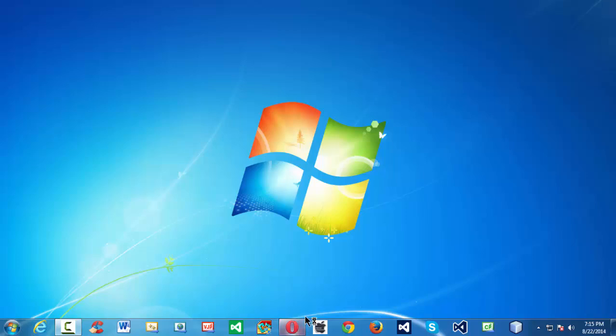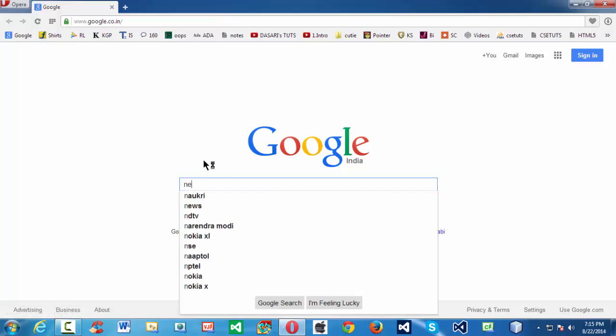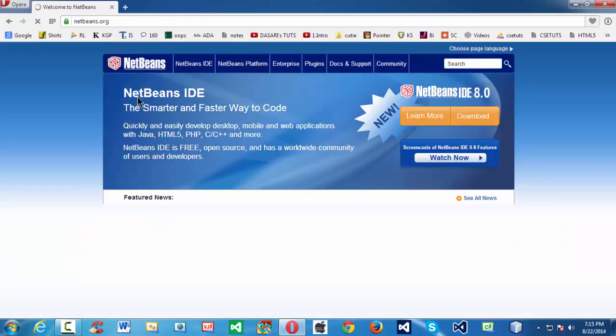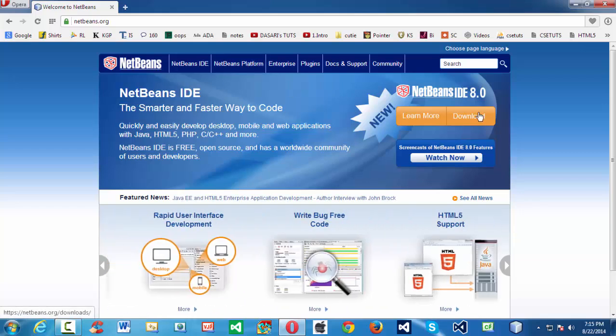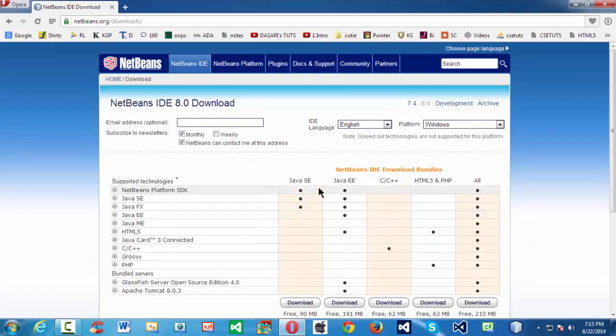Here I am using NetBeans 8.0. To obtain the NetBeans IDE, just go to Google and type NetBeans. Go to the netbeans.org page. There you have a link to download in the topmost corner of the right hand side. Click on download and you have a wide variety of options.